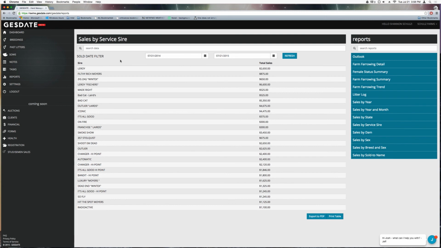We were able to sell a lot of pigs. So if we look down the list here, we can see Leroy at Fisher's sold $6,600 worth of pigs out of that boar. So maybe that's a boar that we want to go back in and breed to again. Bad Cat, $5,300 worth of pigs. And maybe there's a boar that we didn't sell as many pigs out of, so maybe we don't want to breed back to that boar.